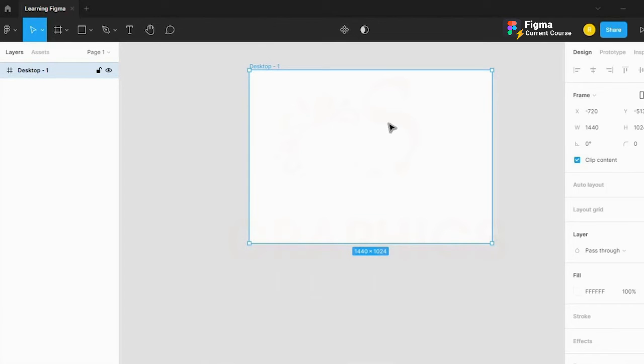Now the control key is for the Windows user. If you have an Apple device, then I guess there will be the command key instead of the control key. So the functions are similar, only the control and command key is different.